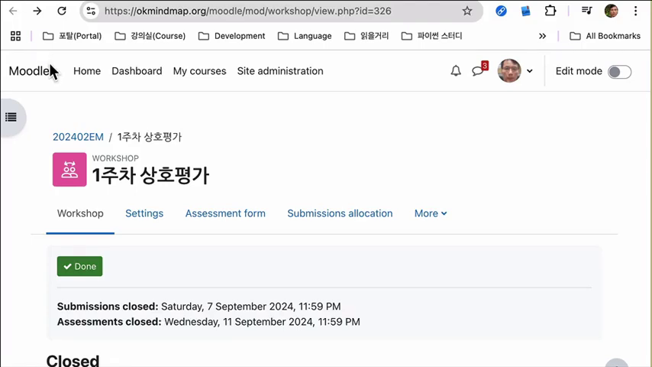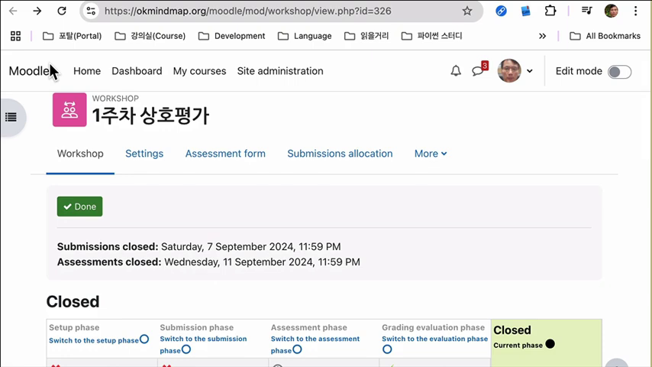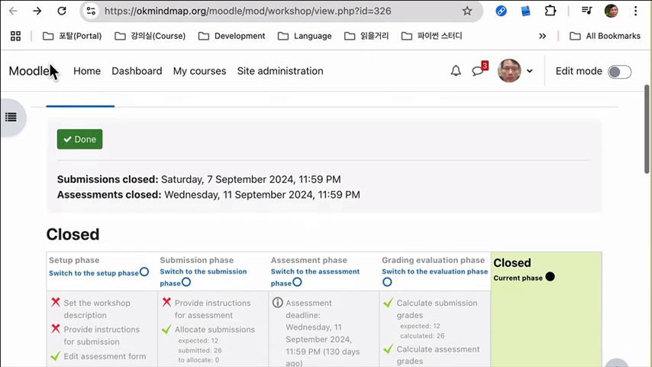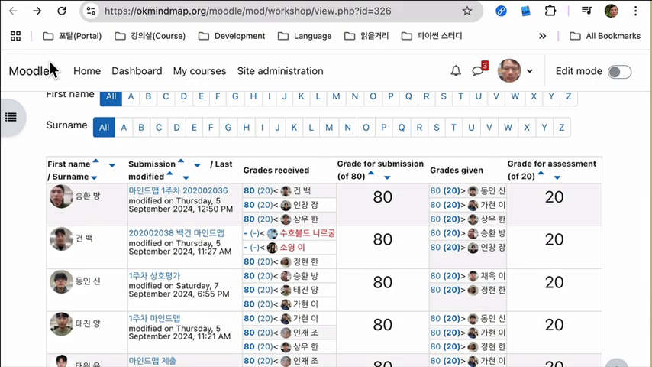Okay, let's talk about workshop. Moodle workshop is a peer evaluation activity. For the assignment activities, students turn in their assignment and the instructor evaluates them one by one. But in the workshop, students submit the assignment and they evaluate each other. So this one gives you the idea, the concept of how workshop works.